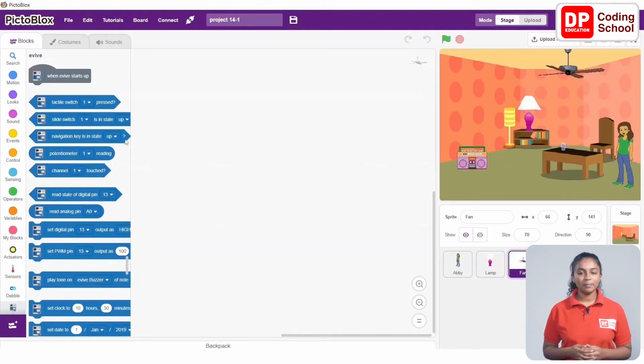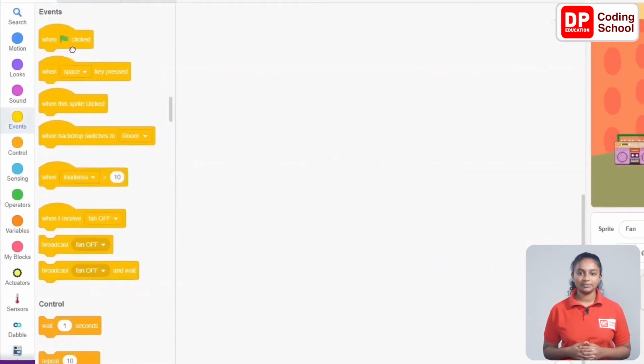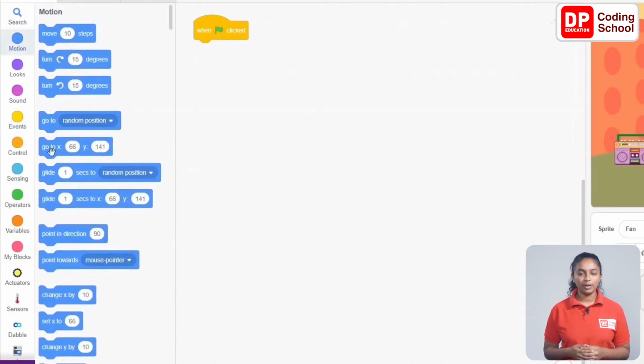First, when the go button is clicked, the fan sprite needs to move to the initial position. I drag the when flag click code block under events here. I'm going to drag a go to x: y: code block under motion here. Let's set the x position to 66 and the y position to 141.